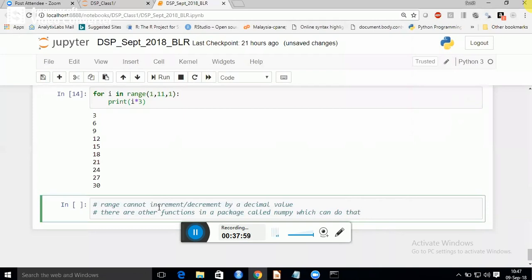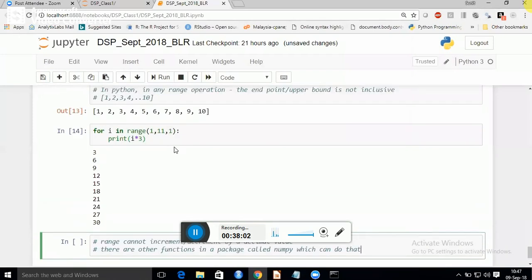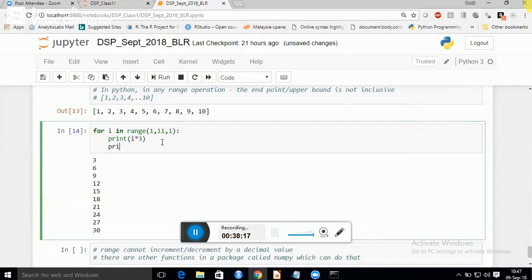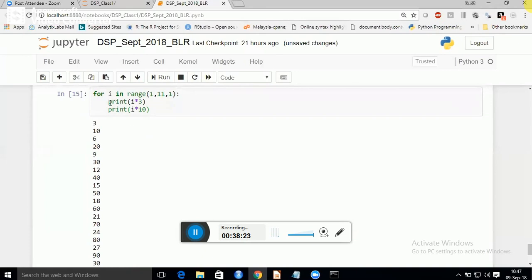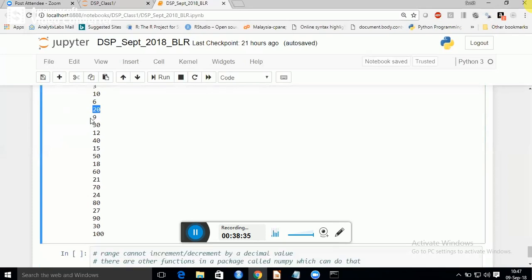There is no start and end of the statements that is needed to execute. Now you mentioned print i into 3. But if I have multiple other instructions going there, like if I mention print i into 10, would it execute that also? Of course, why not? There's no end to it. See, first of all, i is 1. 1 into 3 is 3, 1 into 10 is 10. Next increment: 2 into 3 is 6, 2 into 10 is 20. Next increment: 3 into 3 and 3 into 10. That's it. Why would there be a limit?